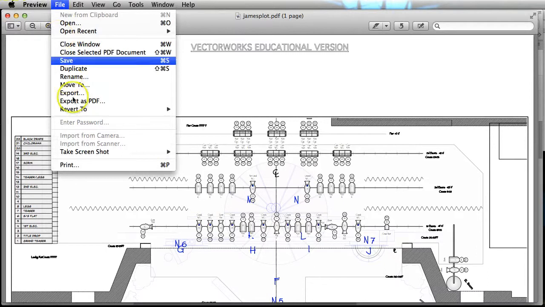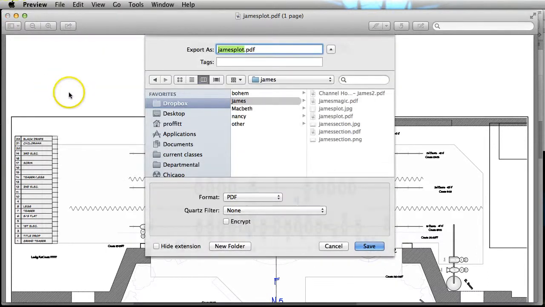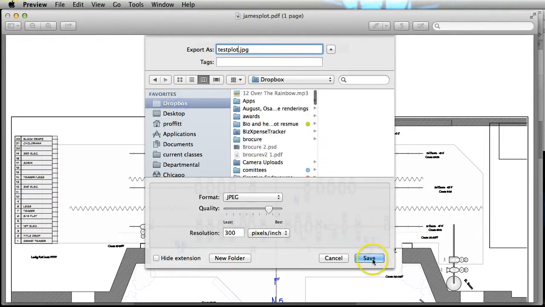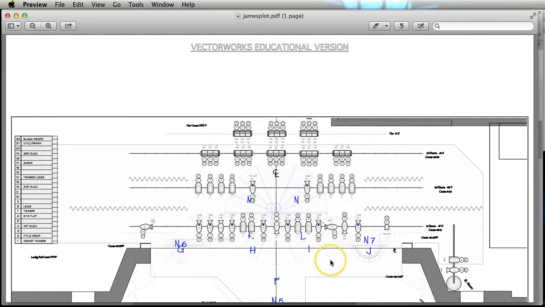And then we can do File, Export. When you export something in Preview, you can actually change the file format. So we're going to change it from PDF to JPEG. Again, I'm going to turn the resolution up to 300. If the file size gets too big, if it's a really big drawing like this one, I might turn it down to 150. But for now, we'll go ahead and save it as 300. We're going to call this test, if I can spell. Okay. And again, we'll save this to my desktop and save.